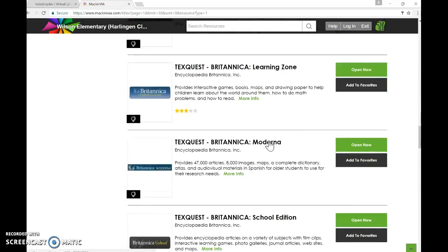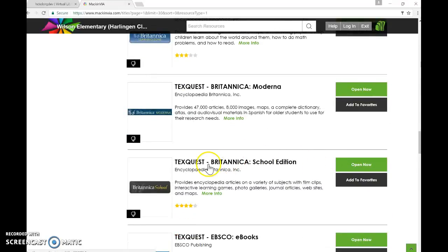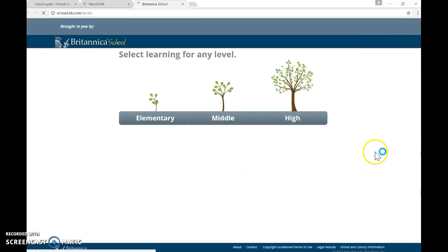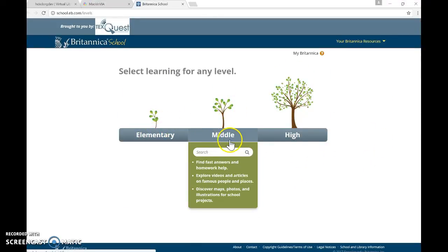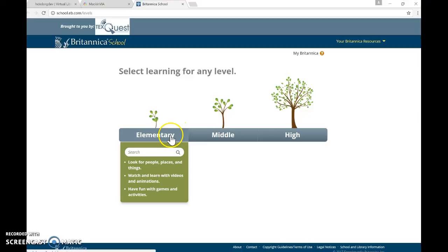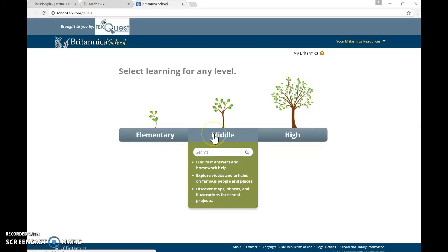Another thing I wanted to show you was this one, the Text Quest Britannica School Edition. When you open it, it gives you levels. For our purposes, most kids will be doing research at the elementary level, but let's say our 5th grade GT course, they might be doing some middle school research, which would be great, or even high school, depending on their level.